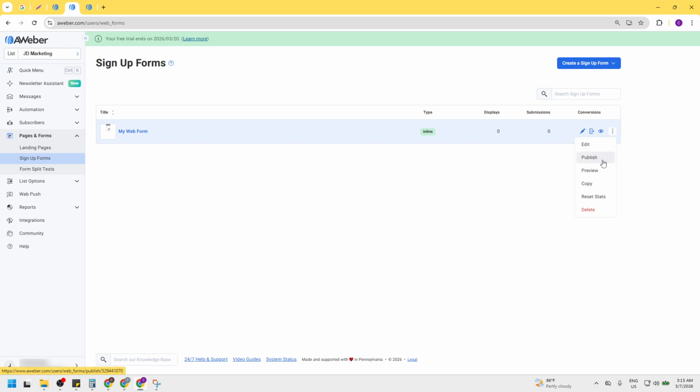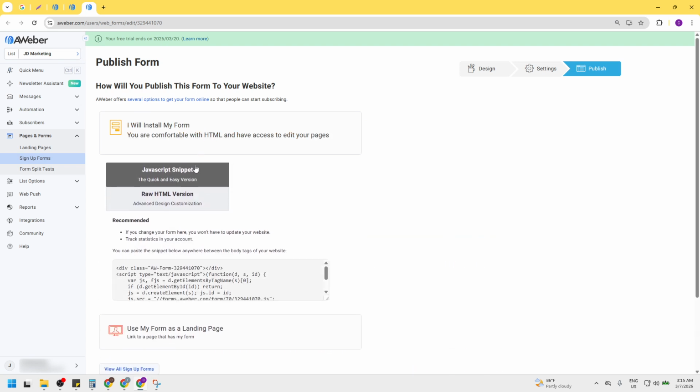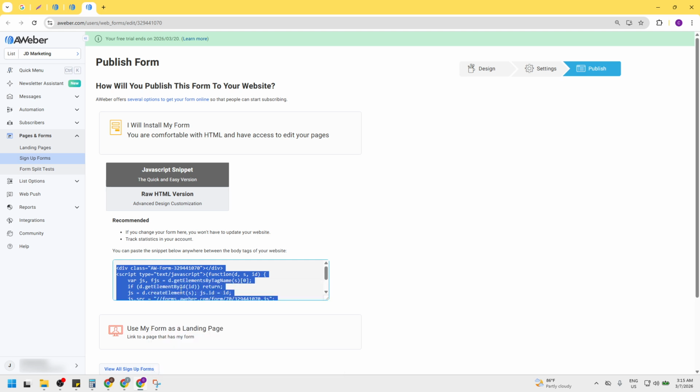On the Publish screen, choose I will install my form. You'll see two choices. The JavaScript snippet is the best option for most people. It automatically pulls in changes you make inside Aweber, so if you tweak the design or update a field later, your website updates itself without needing to touch the code again.